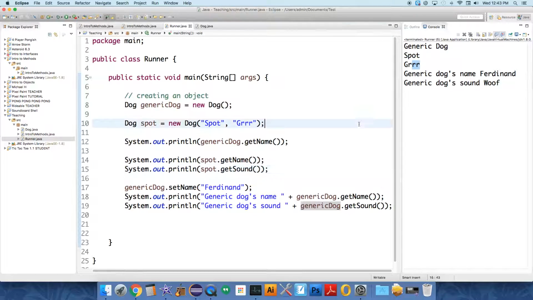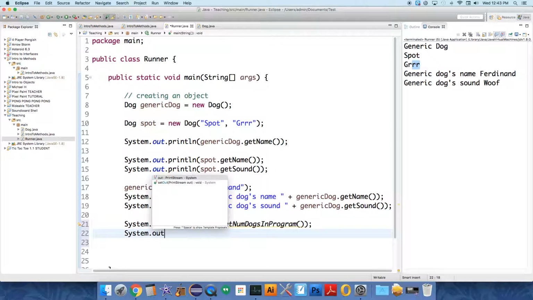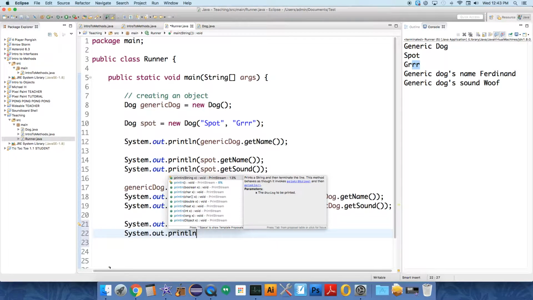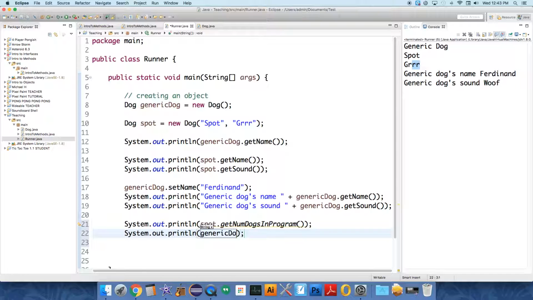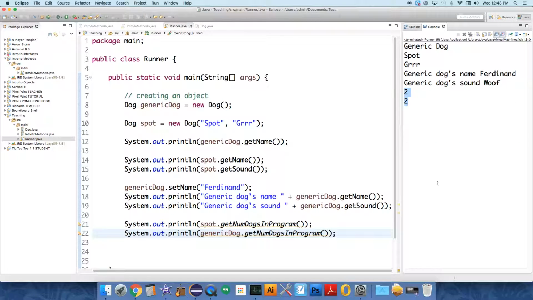They're unique. But if we do System.out.println(spot.getNumDogsInProgram()) and System.out.println(genericDog.getNumDogsInProgram()), because the variable is static, they are both going to register that there are 2. So we should see 2 and 2 print out there, right?